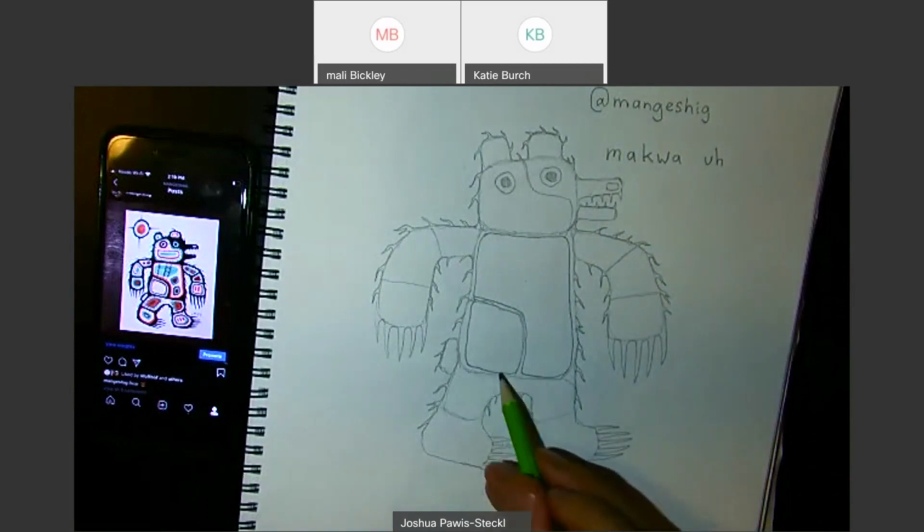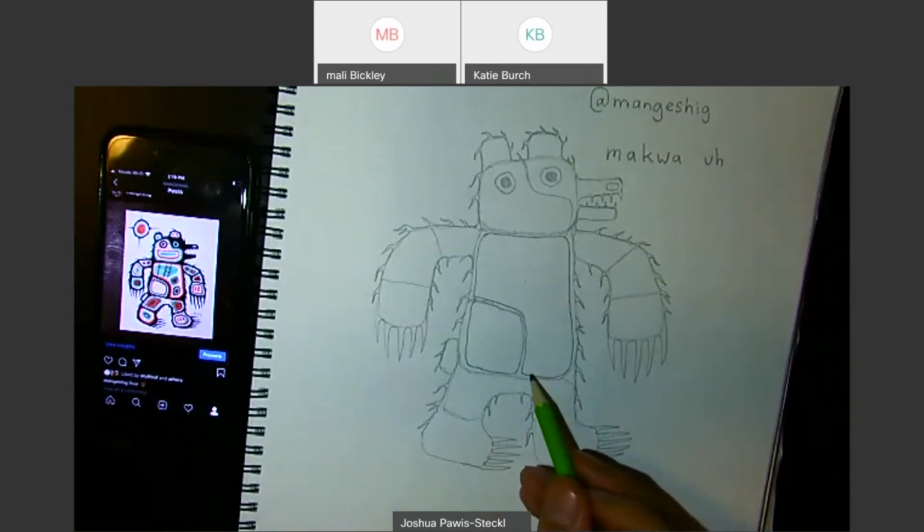And yeah, if you've already drawn the line on one side of the line, on the middle line, you don't have to draw it on the other side.